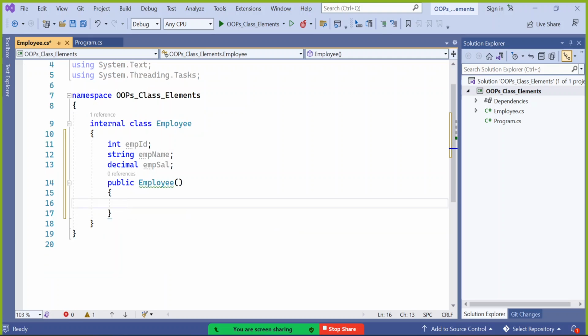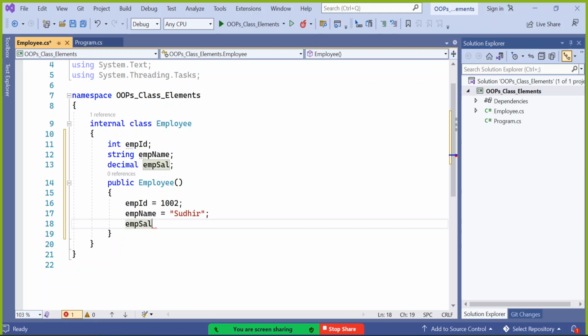Whatever value you want to give by default, you have to give inside the default constructor. Suppose by default I want the employee ID to be 1002, and the employee name to be, let's say, Sudhir. And the employee salary, by default means what you understand? As long as the user is not entering, it should be this much by default. So suppose I say 9999.